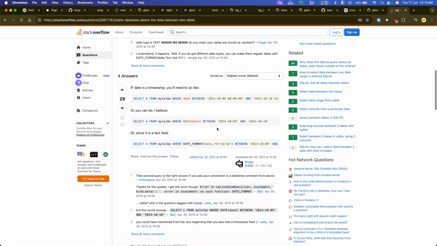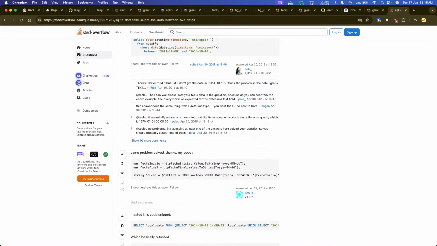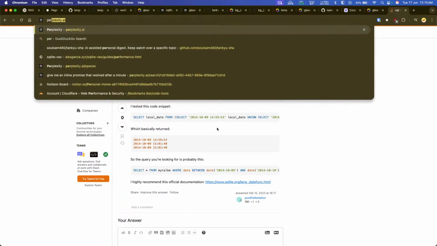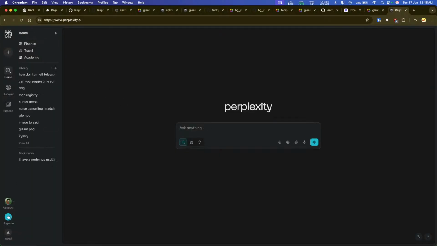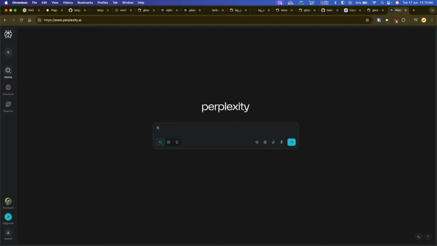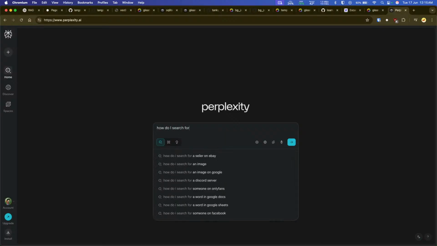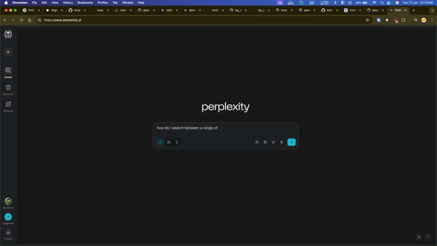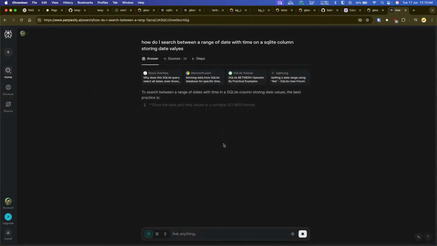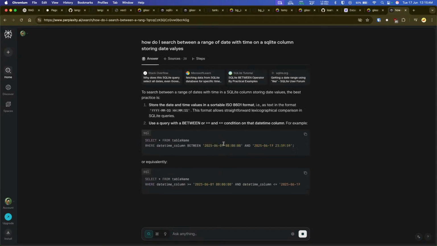No, we have to do R. Can do it here. Okay. How do I search date with time on SQLite? SQLite column storing dates. Okay.